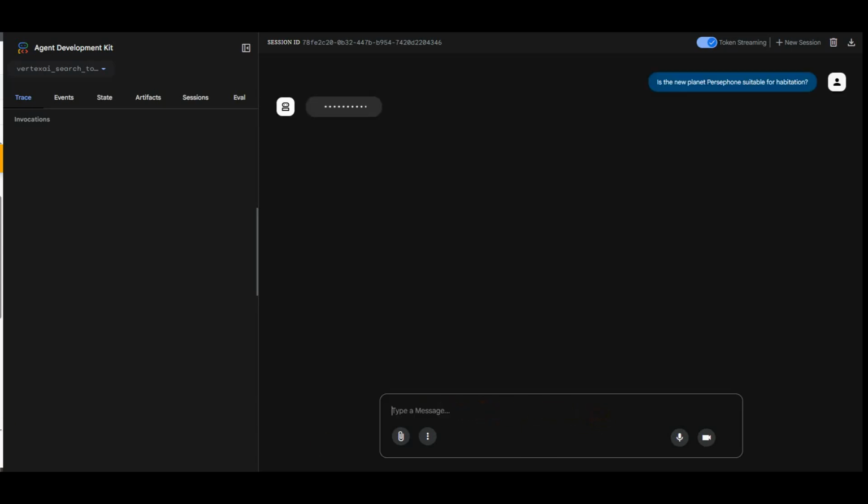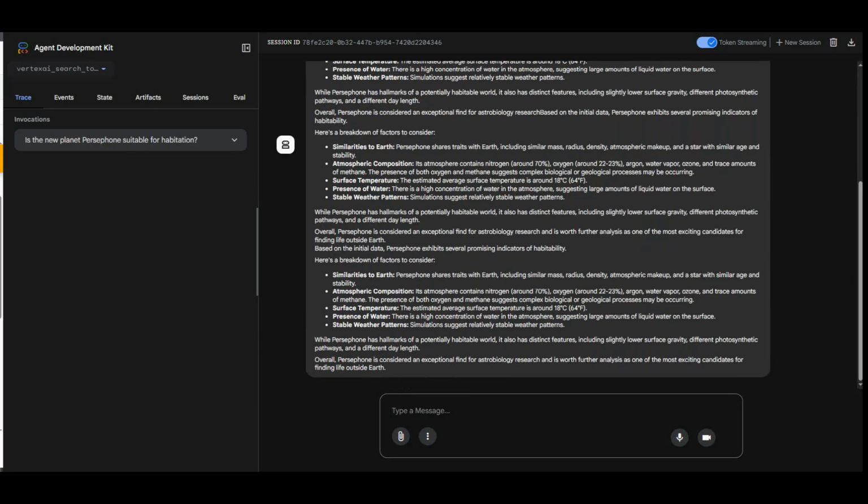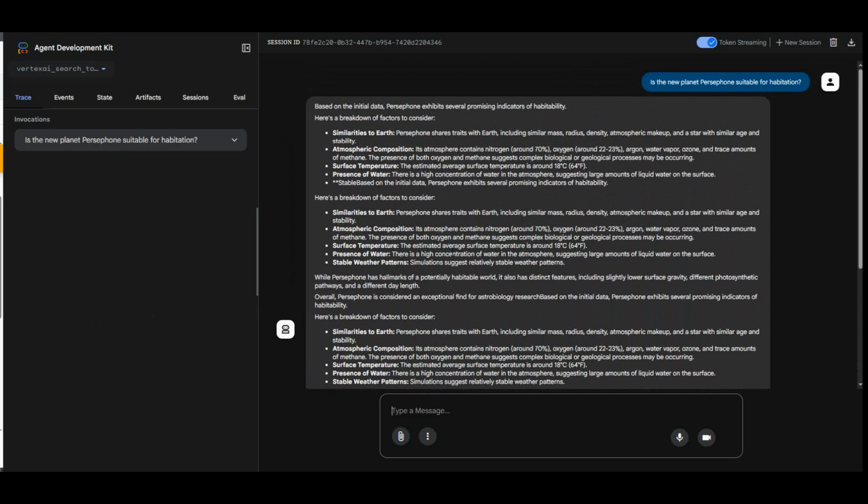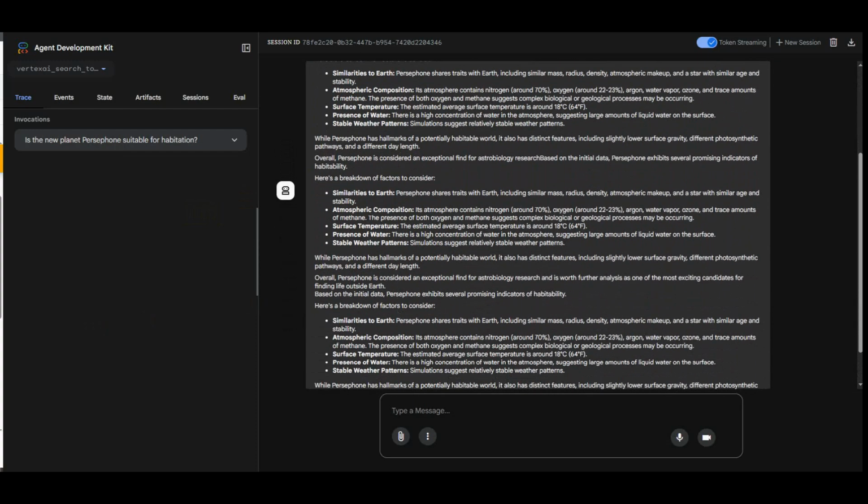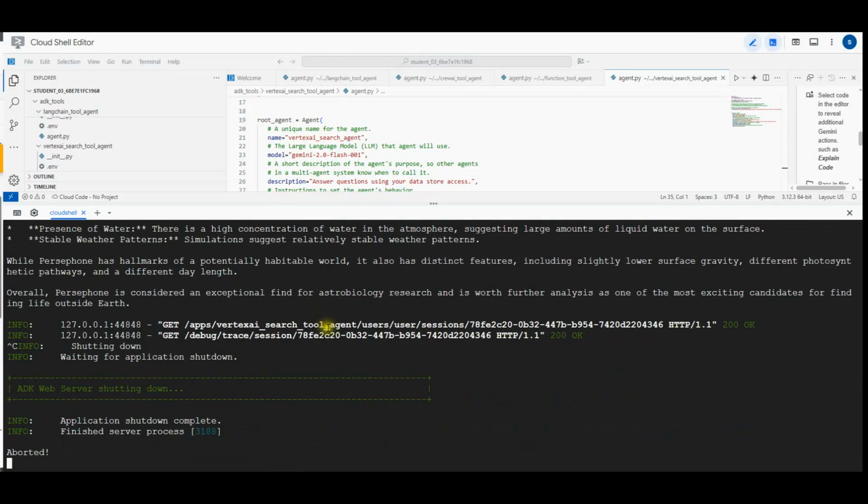So the model will have to train itself, because this is a new thing that cannot be found in the search engine. Okay, so that is the response. You can feel free to ask the agent more questions about the new planet and the conference where its discovery will be announced. When you are satisfied, you can close this browser tab. And then I press Ctrl C to quit the server.